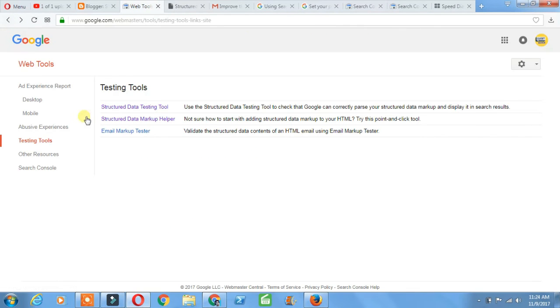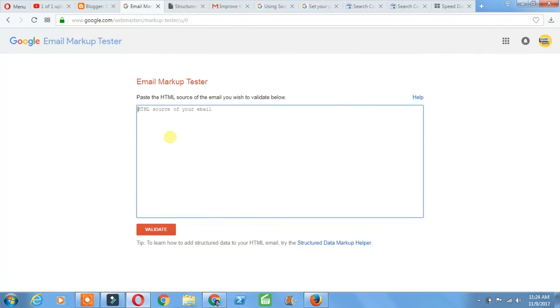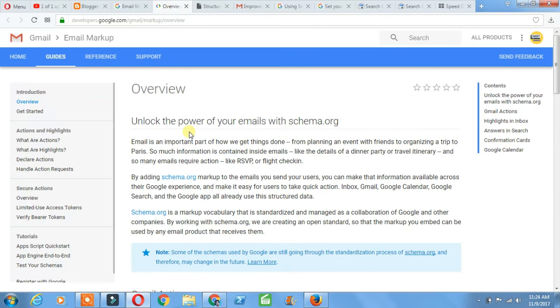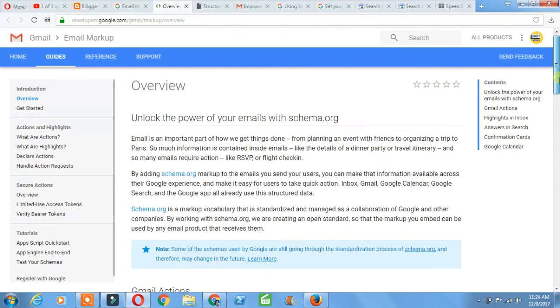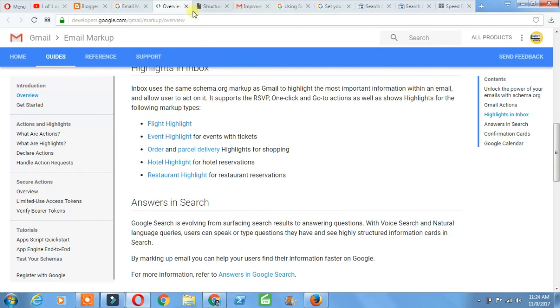Okay, right now go to the email markup tester. Please paste the HTML source of the email you wish to validate below. I don't know what HTML source is. These are some structure instructions. Go through these instructions and you can create HTML markup.